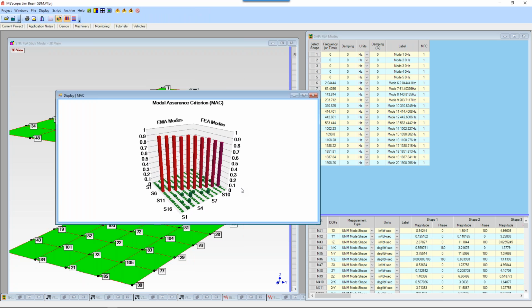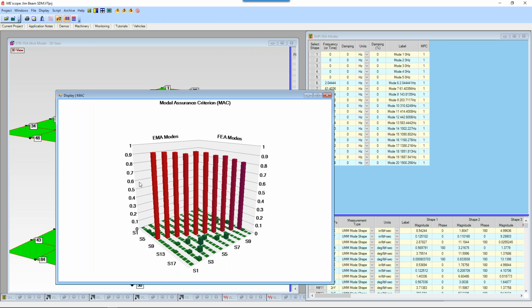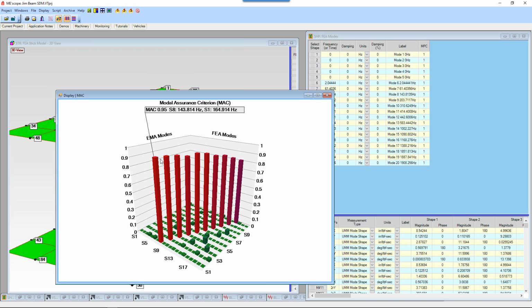And here's a MAC plot. Let me make this larger. You can see a pretty good correlation here between shape number 8 and experimental EMA shape number 1. The frequencies are quite different, but the shapes match up pretty well. Anything over 90%. Now out here we got down to 82%, 85%. Those are marginal, the last couple of shapes here.